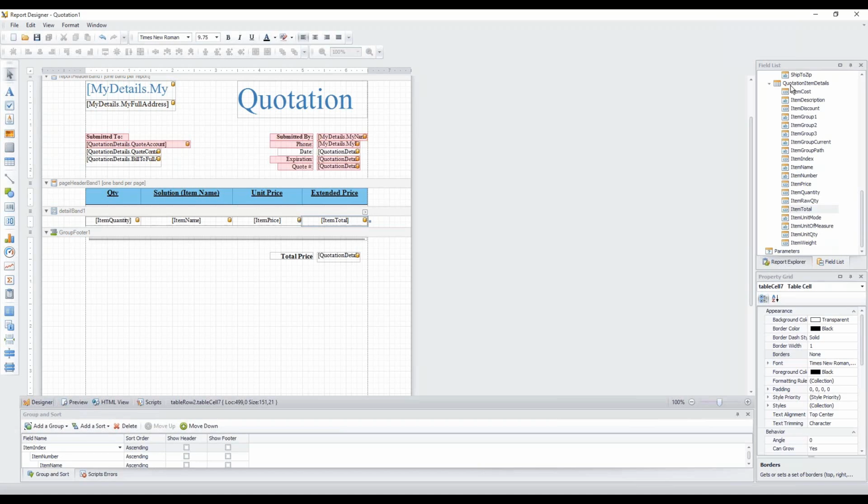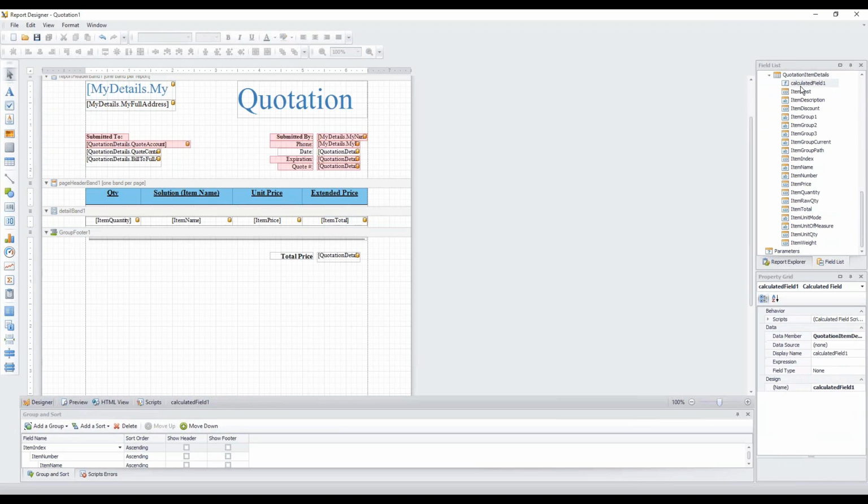We can do that. So in that case, we're going to come up here to our quote item details. We're going to right click. We're going to add a calculated field. That's going to bring this calculated field 1 in. Now if I click on calculated field 1, I can come down here to the property grid and change the display name. So let's call this extended price. Now below that display name, we can see the expression.